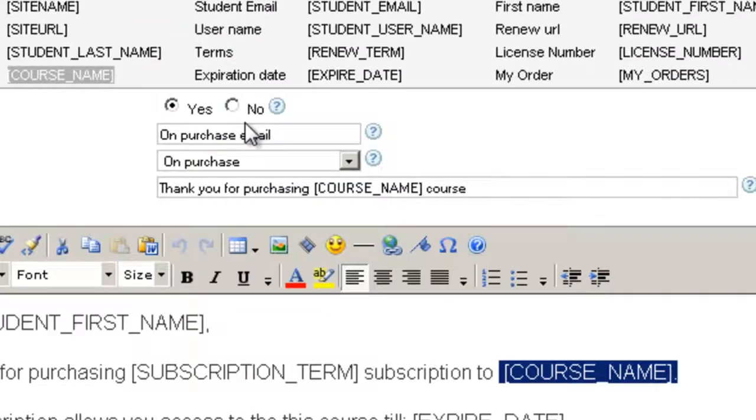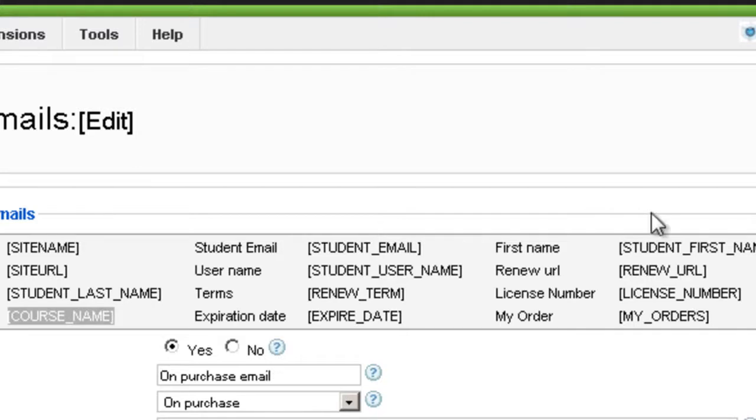So this is it about the system emails feature of Guru.